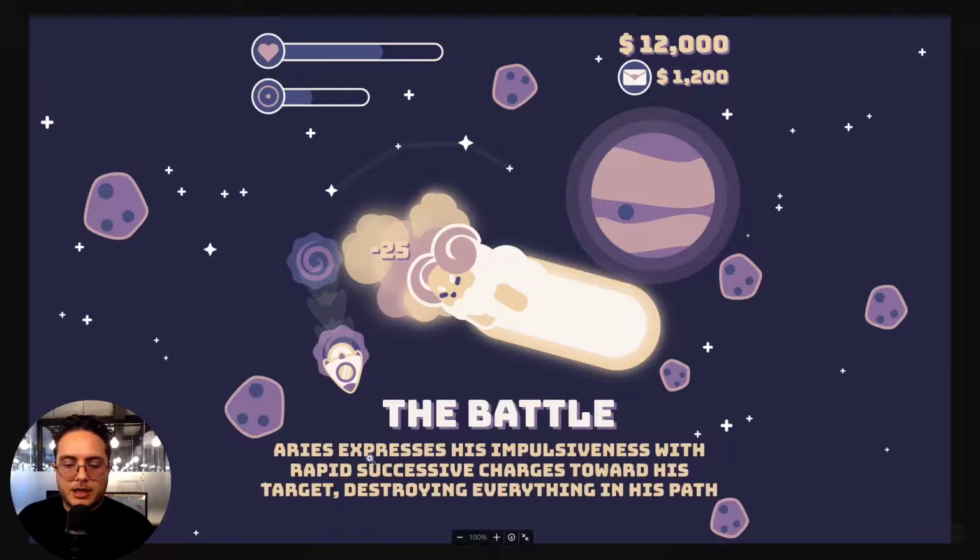So in the battle, Ares expresses his impulsiveness, which is a characteristic of the Ares character, which is different from the enemy sheet. So I have a character sheet for Ares that explains its personality, its gender, how it takes some decisions, so what is the cognitive process of taking decisions, and so on and so forth, and the personality traits as well. So Ares expresses his impulsiveness with rapid successive charges towards his target, destroying everything in his path, and we can see that it creates some explosions.